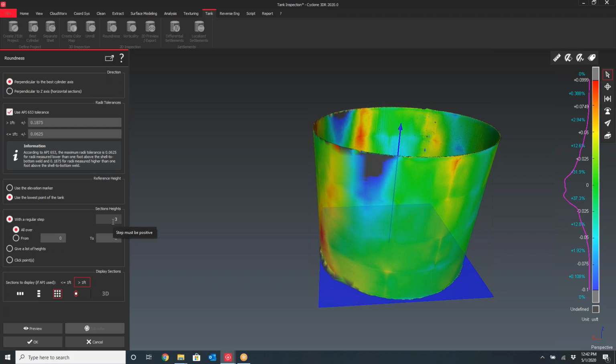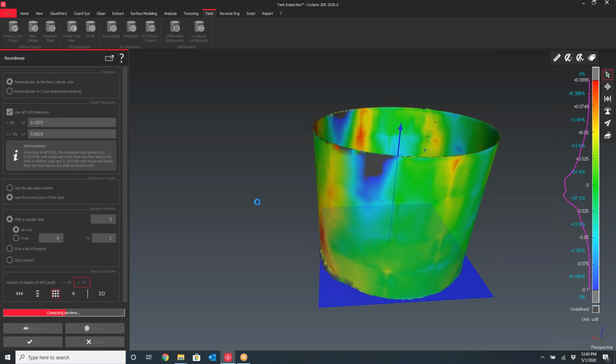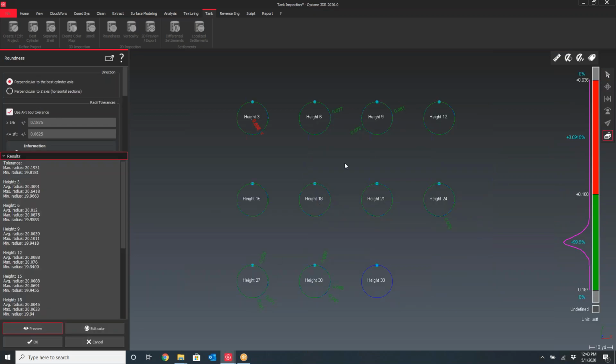For the roundness, I want to do it in 3-foot heights. Depending on how often you want to sample your data, this is where this number sets. Every 1 foot, you get a whole lot of stuff, so I did it in 3 just to show you what we're doing. It gets its roundness based off the best cylinder, which is the first step we did at the beginning when we had it calculate a cylinder. I'm going to hit preview. All right, so here are all the different heights. I can zoom in here and you can see where it's sitting in relationship to the best fit cylinder. So this thing isn't really very round.